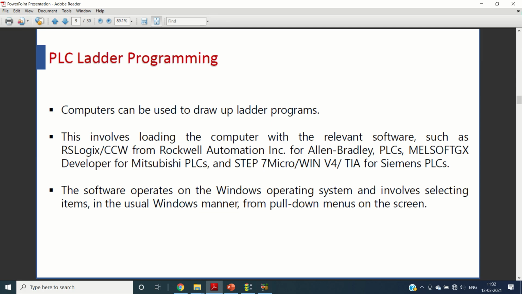The software operates just like other Windows applications. It involves selecting several items on the toolbars, just as you do in Word, Excel or PowerPoint operation. There are several pull down menus from which you can select which particular parameter you want to use, and put onto the control diagram or the ladder diagram.